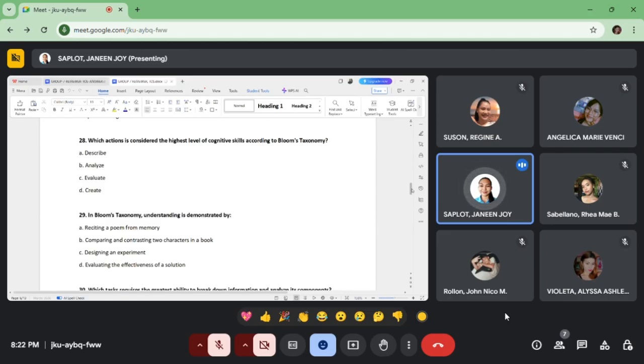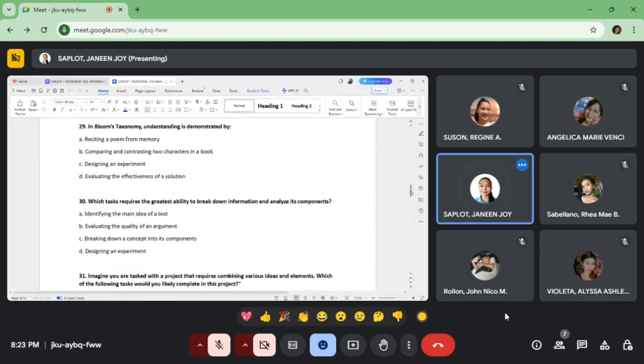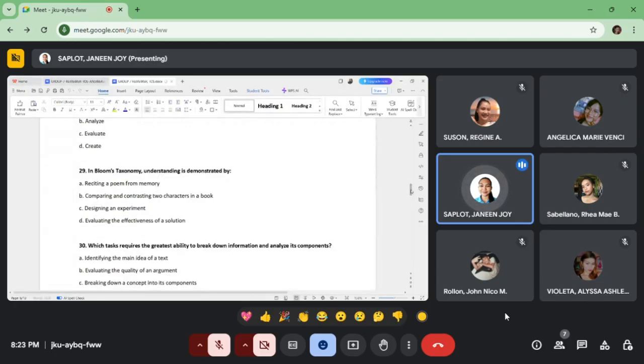Now let us proceed to the number 29. In Bloom's taxonomy, understanding is demonstrated by A. Reciting a poem from memory, B. Comparing and contrasting two characters in a book, C. Designing an experiment, D. Evaluating the effectiveness of a solution. So let's rationalize each choice.